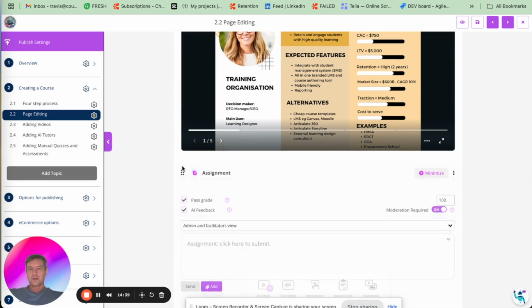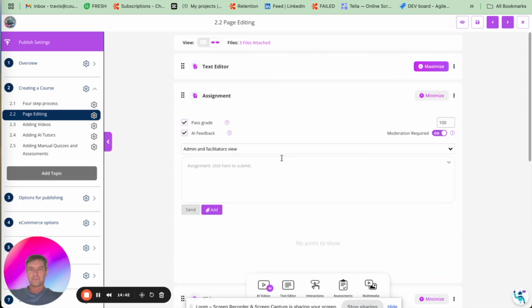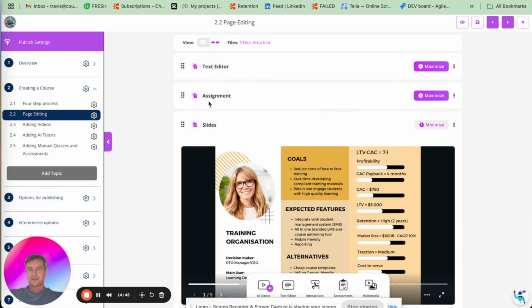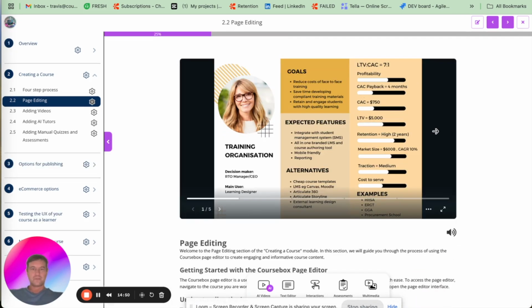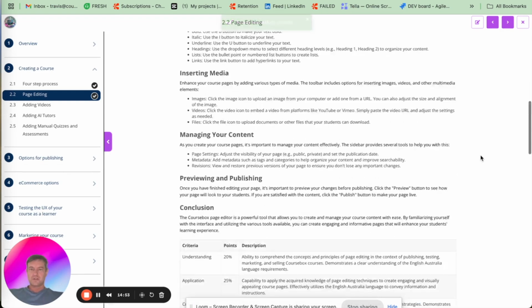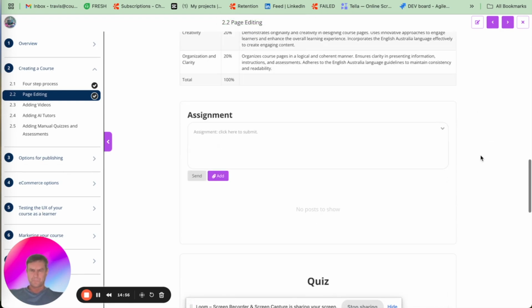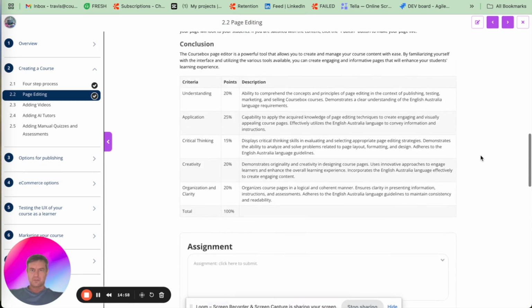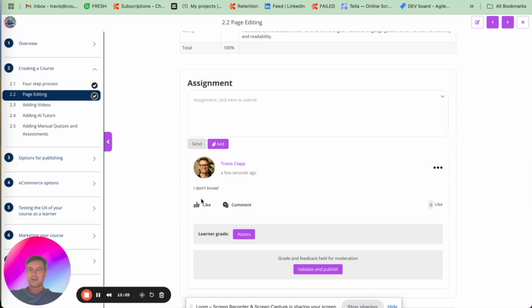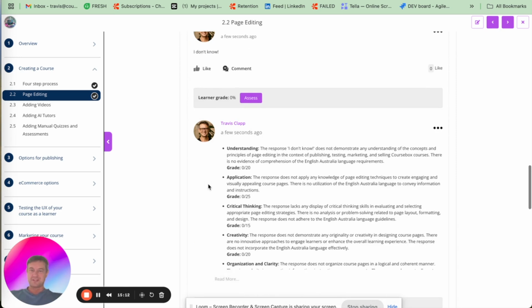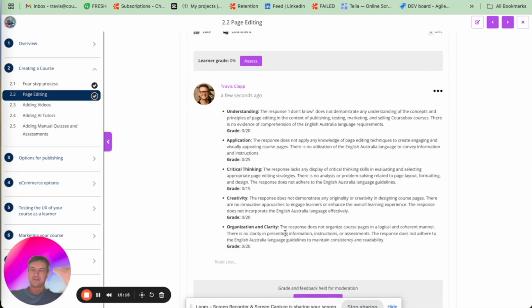So I'm going to move this assignment up to next to that text editor, and might have a slideshow first. So in this case, I've got my slideshow, then I've got my assignment submission box. And if learners submit an assignment on the page, and they might write something like, I don't know, or actually attempt the assignment, you'll see that almost immediately I've been given a full breakdown of the grade.